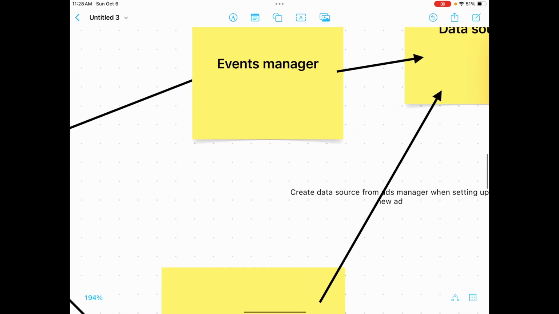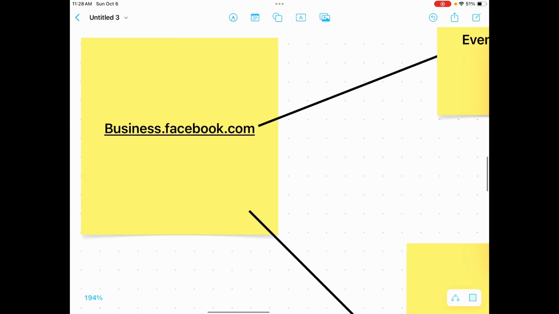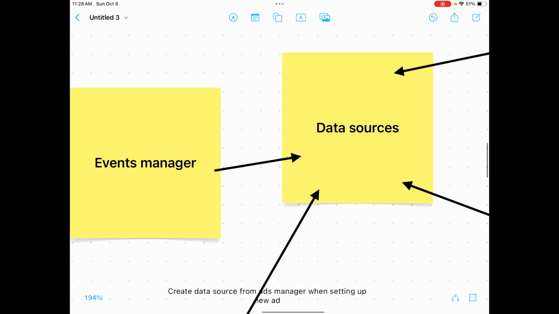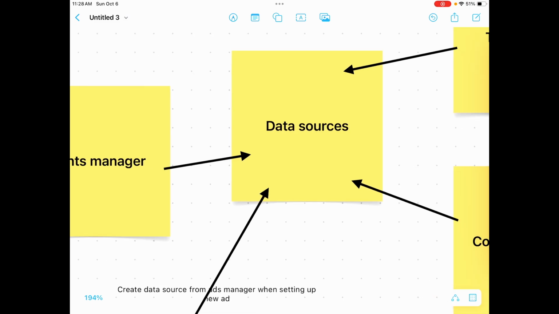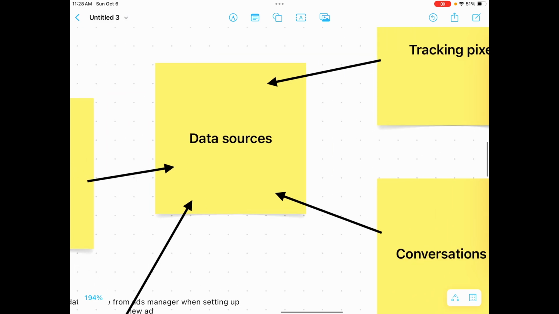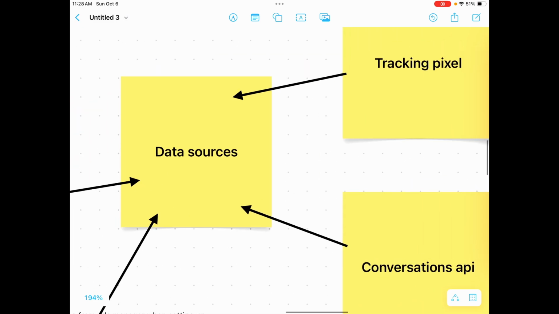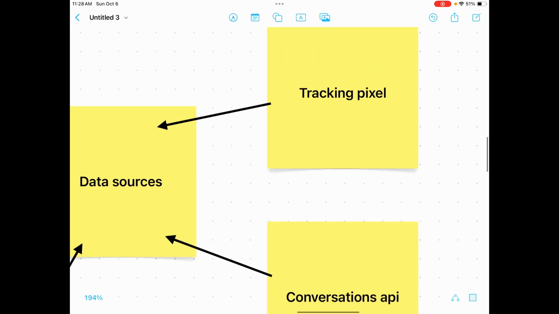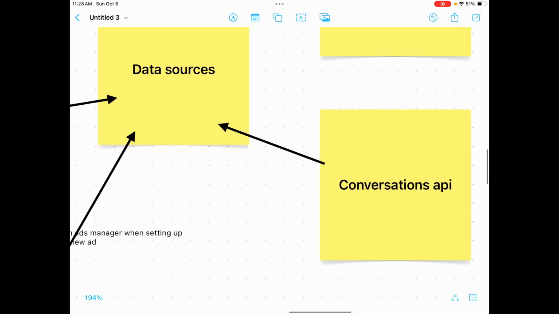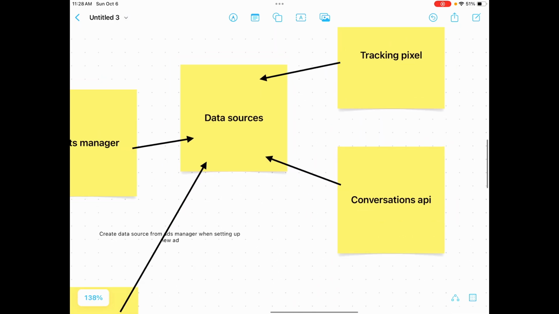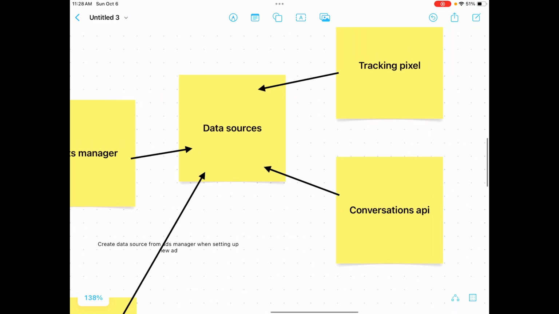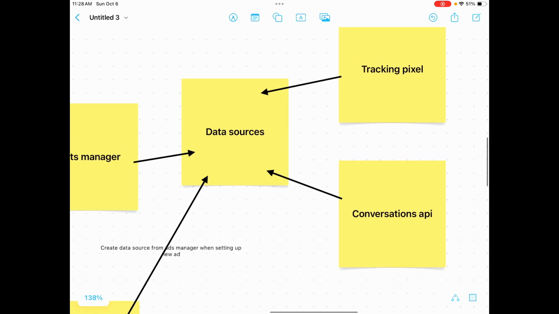And then you have to come back to business.facebook.com, go to the Events Manager, and then find the data source that you created. So it's really important that you name it properly. And then when you're on there, you can use that Manage Integrations button to create both a tracking pixel and a Conversions API. And that's sort of how it works.